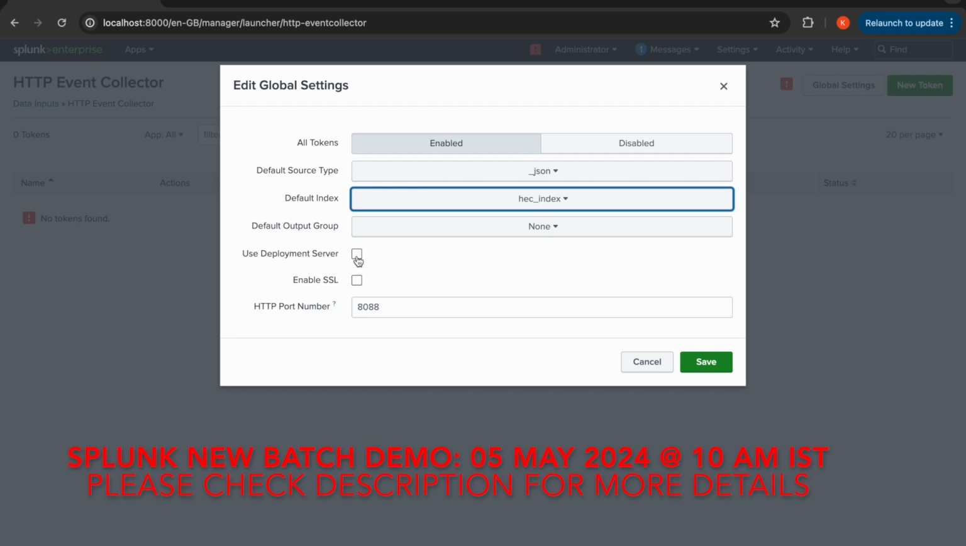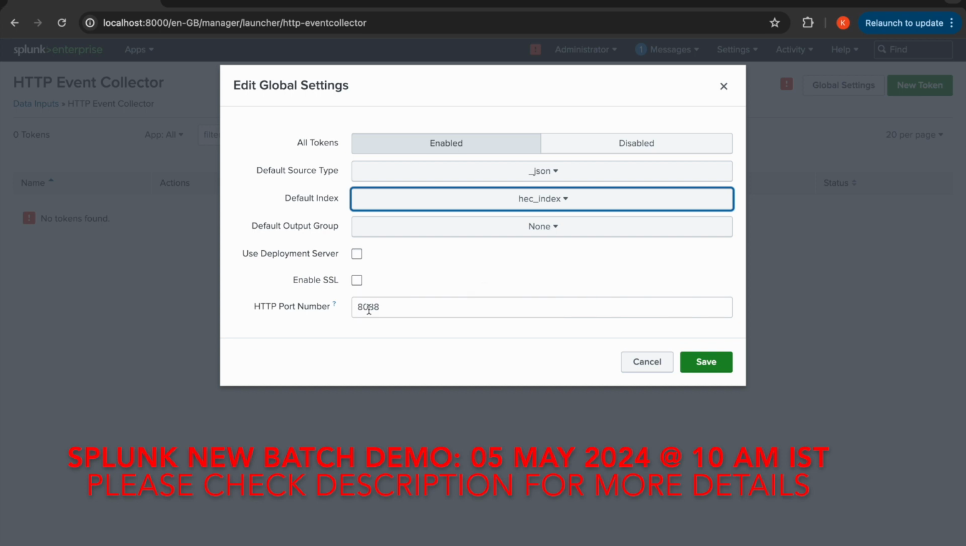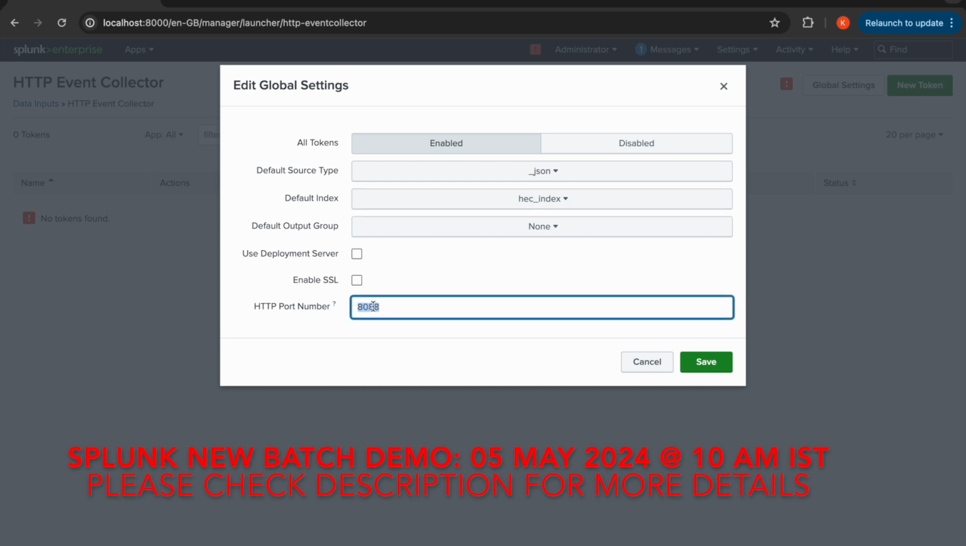And as I'm using my localhost, it is not HTTPS enabled, so we will not select this one as well. Now if you see over here, the HTTP port number: whenever you are using HTTP event collector as the method, you have to use 8088 as the port number. This is the default port number that Splunk provides for using the HTTP event collector. If you think that any other service is occupying this port number, then you can change it. Otherwise 8088 will be the prominent port number where you have to give your HTTP event collector inputs. That is the thing that you have to do.